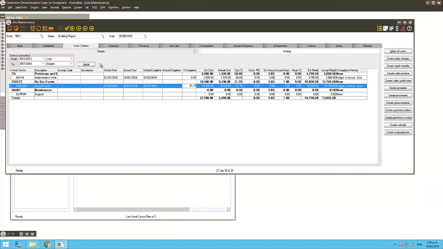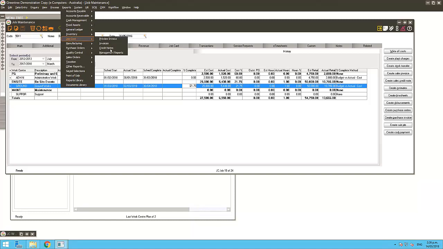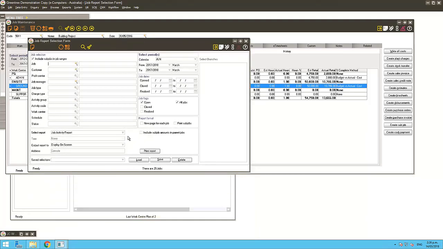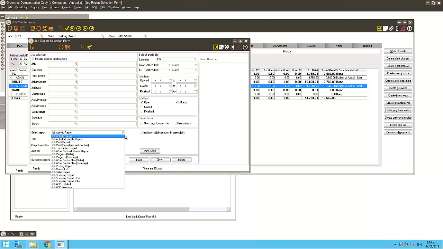Okay, there are some standard reports in the job cost management reports. You'll see them here. Work centre plan detail and work centre plan summary. I'm sure you can imagine what those reports look like, but they're standard reports that give you the basic information you need.